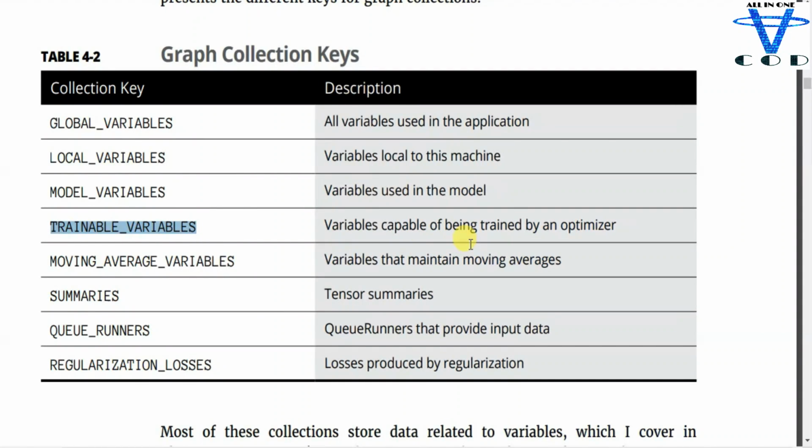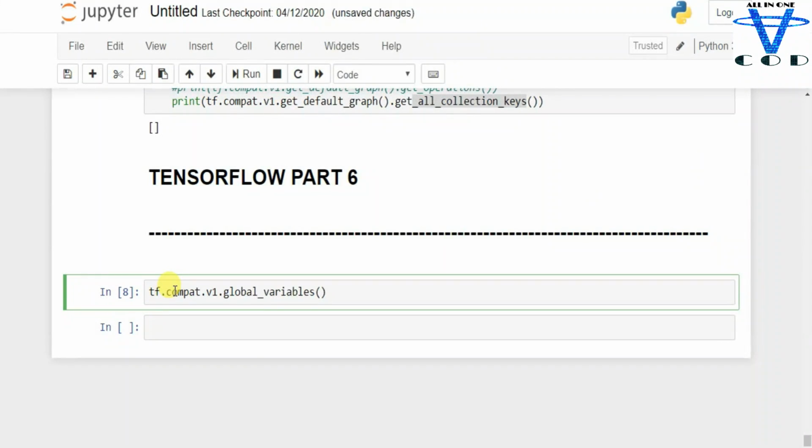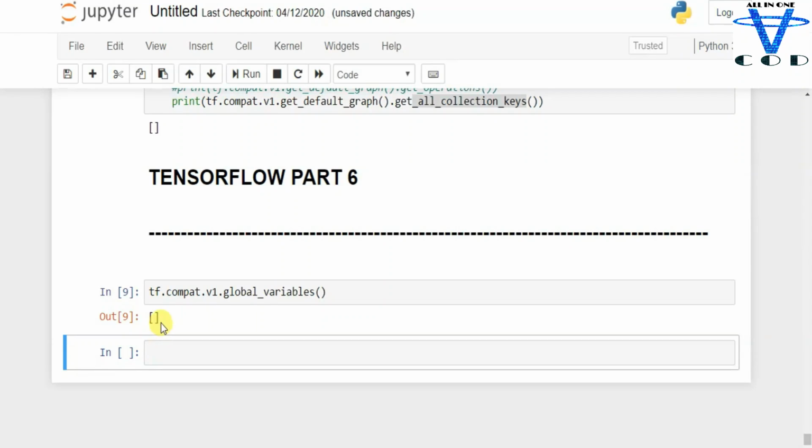This is a very important variable, because if you wanna train the model, we are gonna use the trainable variable. Then moving average variable, which maintains moving averages. This is an important variable too. So if we wanna learn neural networks, these three functions are gonna help us. These variables store additional information in a set of lists. So whenever we run this, you can see we got an empty list in here.